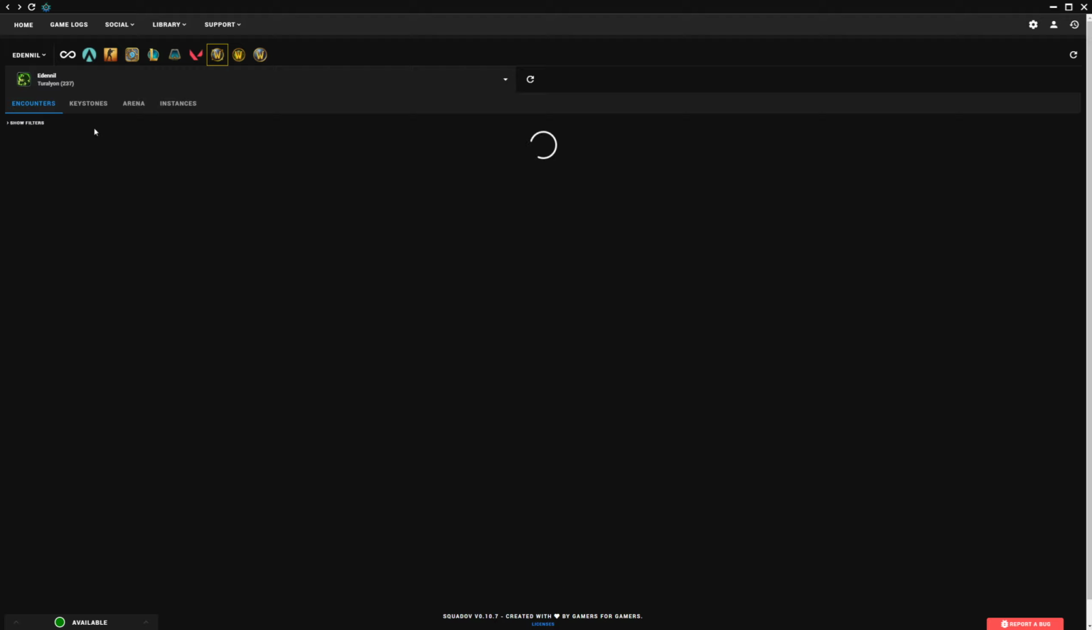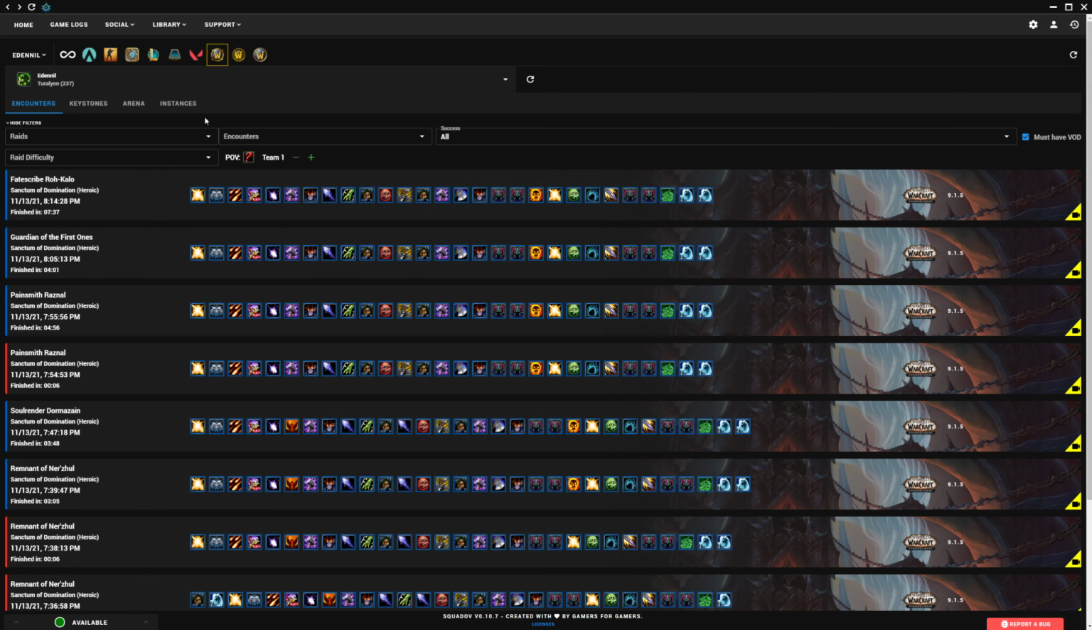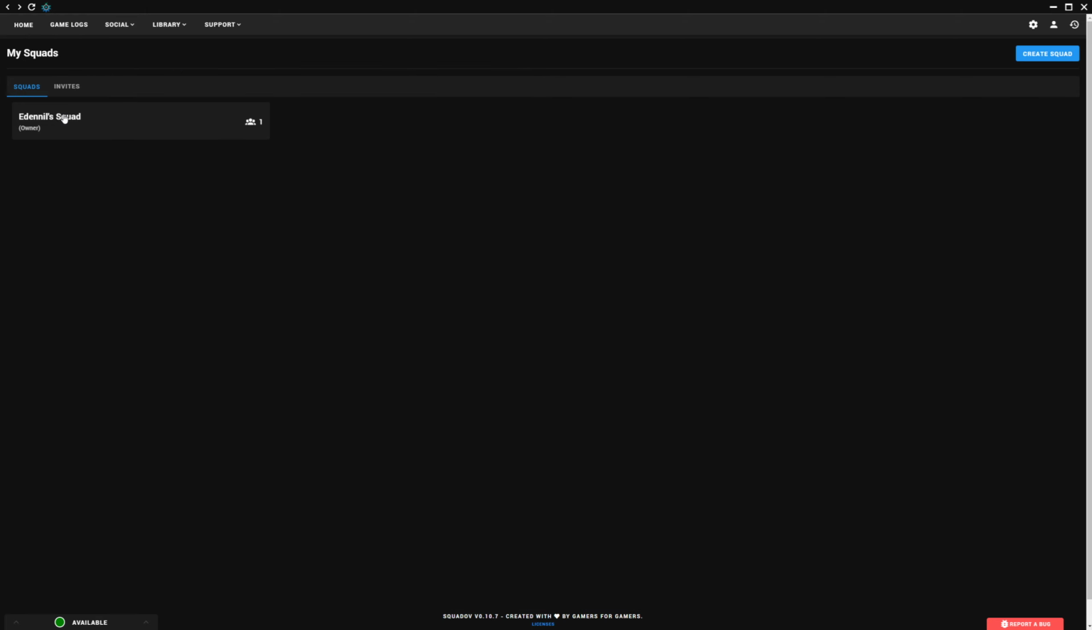Again, it has raid. Raid is the exact same interface, so I don't think there's anything special I need to show you there. Has the filters, all that sort of stuff. Social, I don't really use this. This is your squads if you want to jump between them.